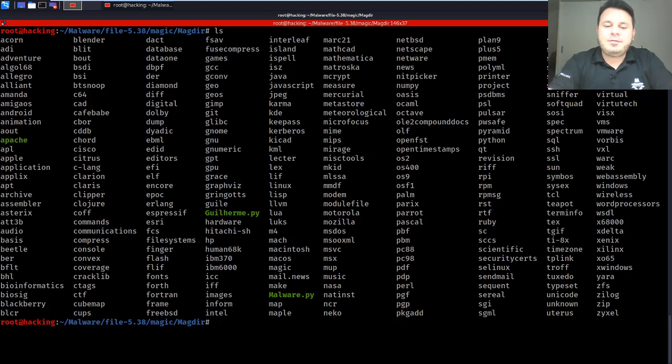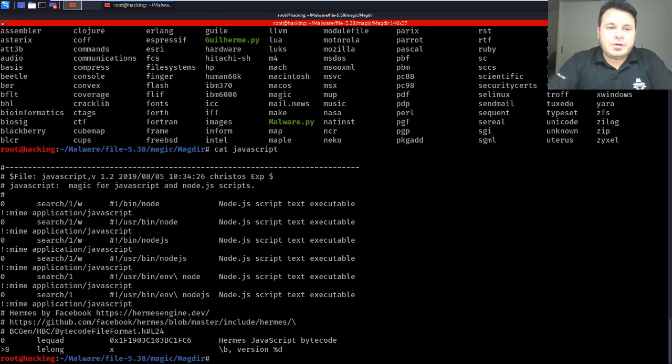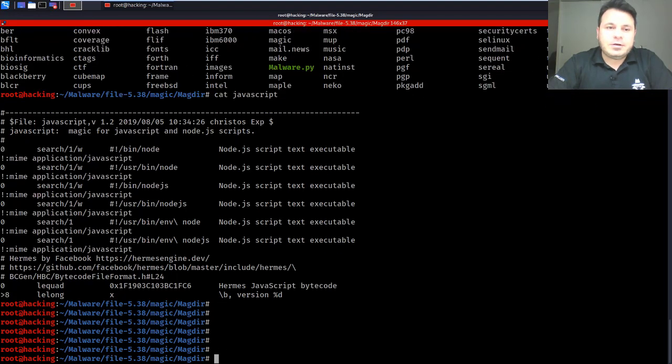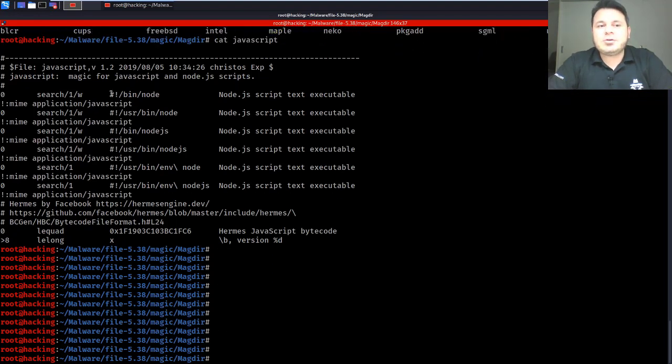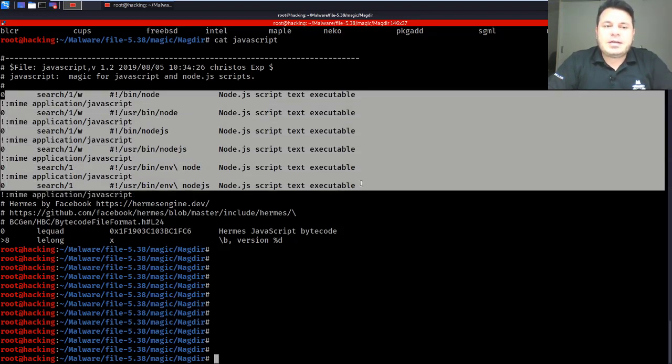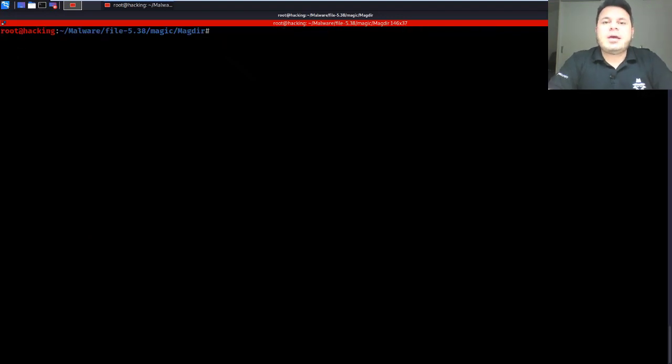For example, if you read the information for JavaScript in this case, okay? So JavaScript, let me show you here. We have much information in the beginning of the file. In this case, it is the magic number of the file. You have many rules here that you could use. Basically, the file command is used to identify the file, in this case whether it's executable or not, right? So let me show you some examples now.